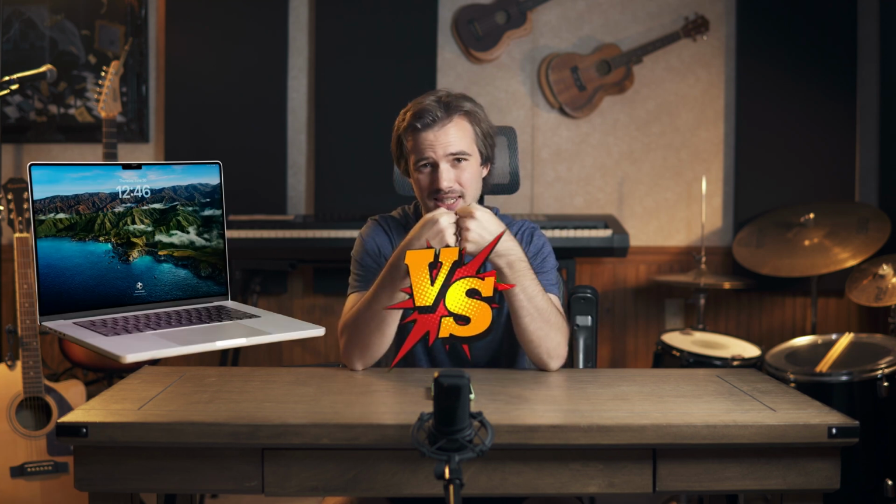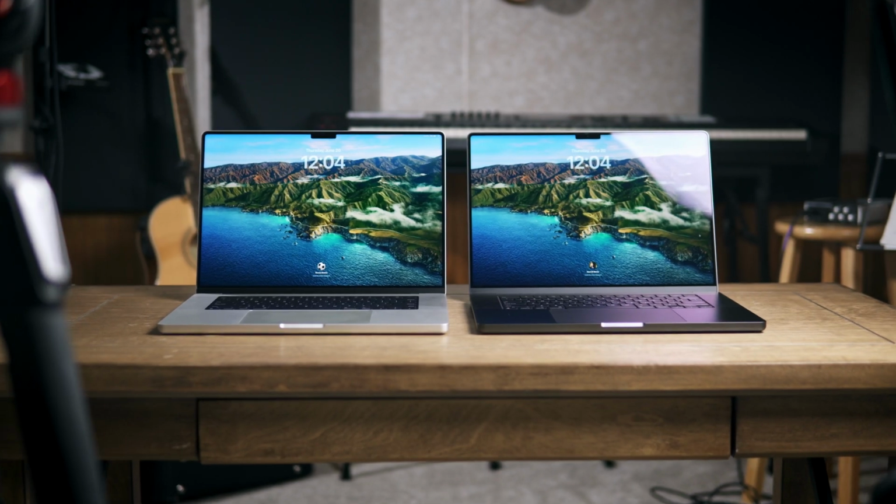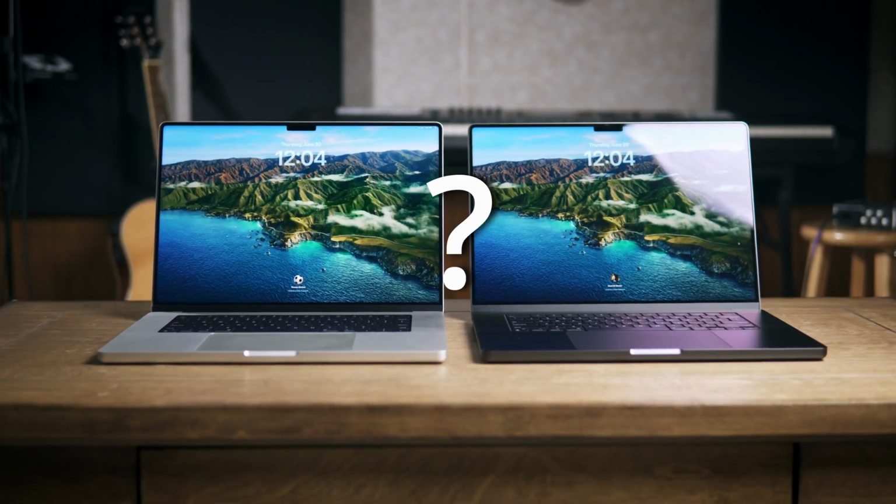M1 Max MacBook Pro 16-inch versus M3 Max MacBook Pro 16-inch editing in DaVinci Resolve Studio. Which one's better? Is the M3 Max worth the extra cash? Is the M1 Max just as good as the M3 Max?